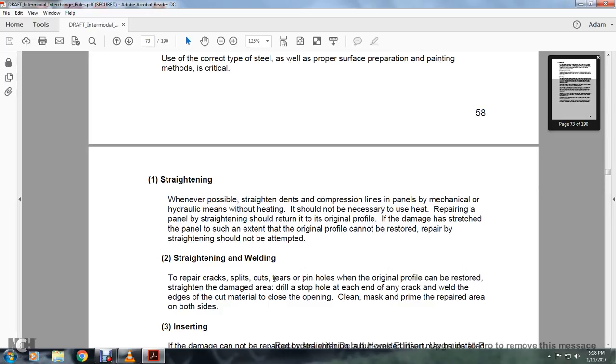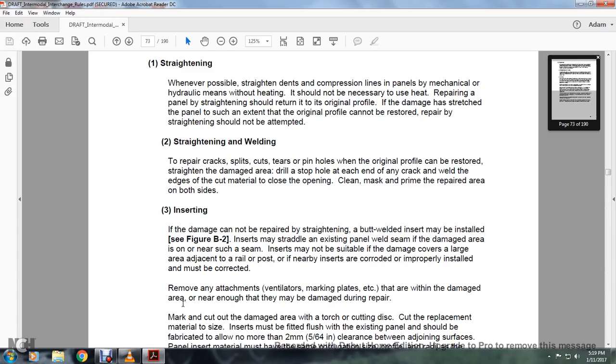Straighten and welding. Repair splits, cuts, tears, and pinholes where the original profile can be restored. Straighten the damaged area. Drill a stop hole at the end of each crack. Weld the edge of the cut material and close the opening. Clean, mask, and prime the repaired areas on both sides.